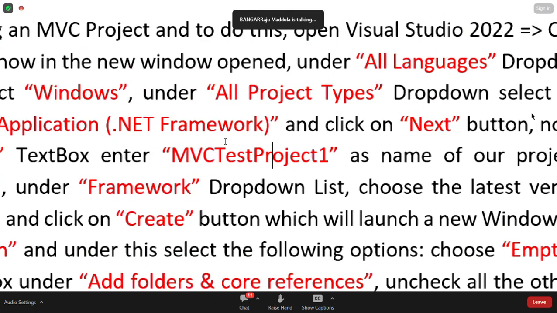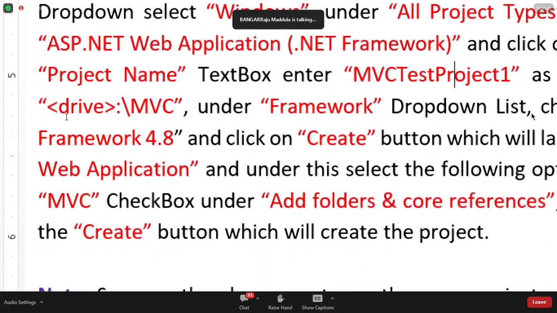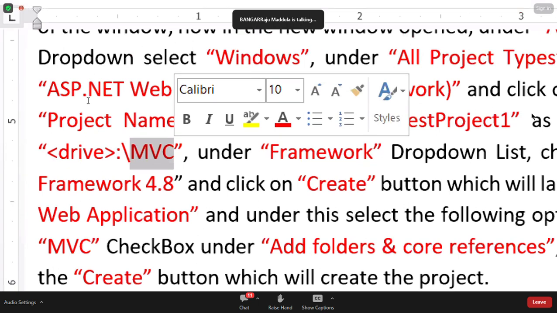I named it MVC test project 1 and saved it in our own folder. In the notes here, the folder name is MVC. In your classroom it is MVC 11, but in the whole notes the folder name is MVC. Okay, it will be MVC only.